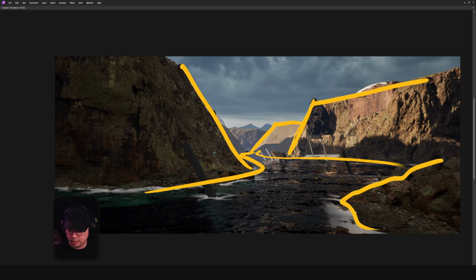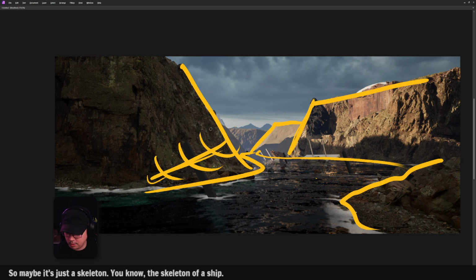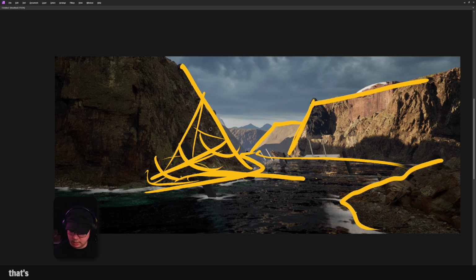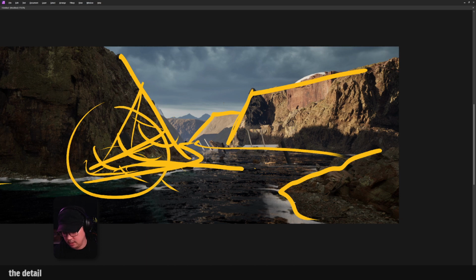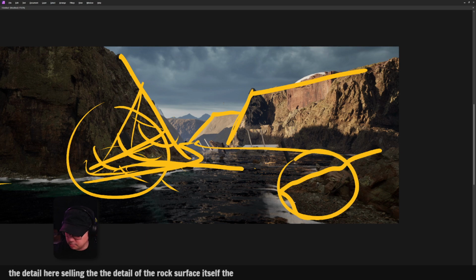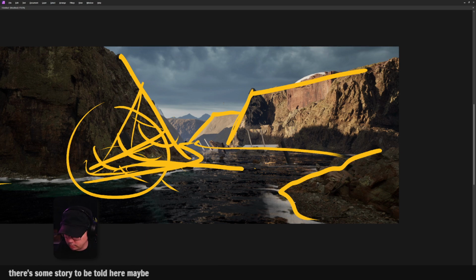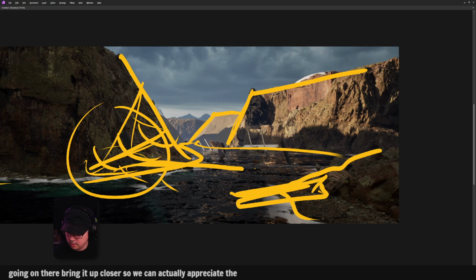So maybe it's just the skeleton of a ship, and whatever's left, and there's all the bits and pieces. And there's all the stuff that's kind of spilled into the water. And then it's really going to be about selling the detail here, selling the detail of the rock surface itself. There's some story to be told here. Maybe the little boat thing that you have going on there. Bringing it up closer so we can actually appreciate the detail. Maybe an oar that's broken, and then some debris. Maybe a skull. So it's happened a long time ago, right?